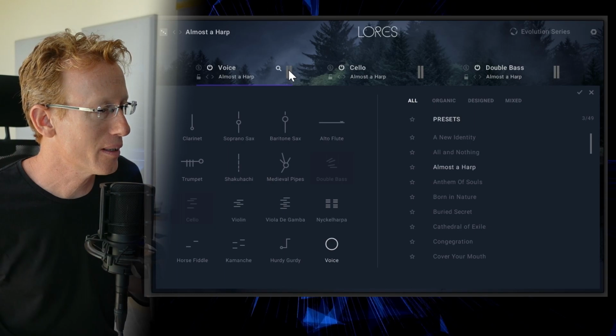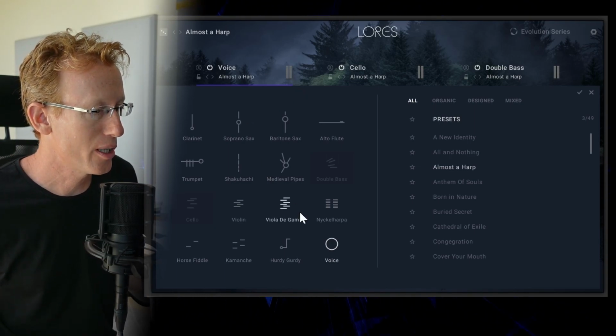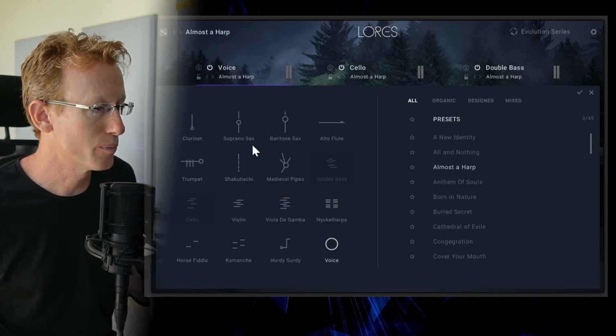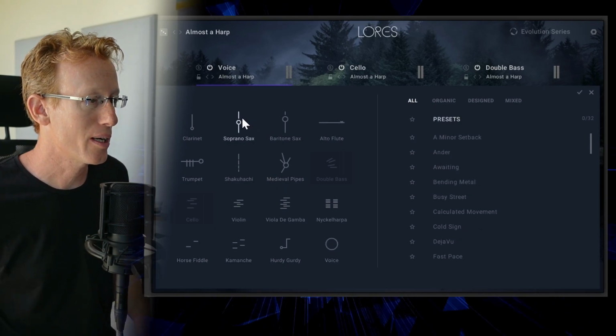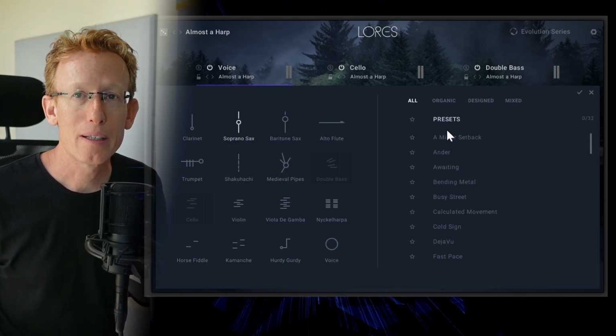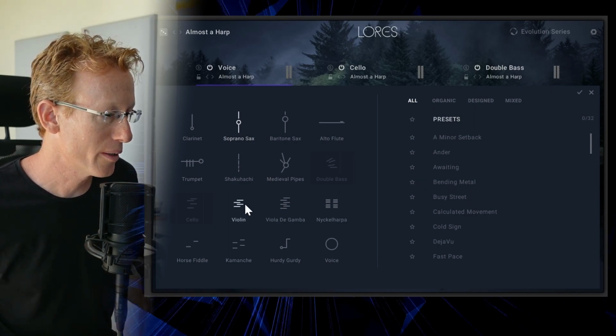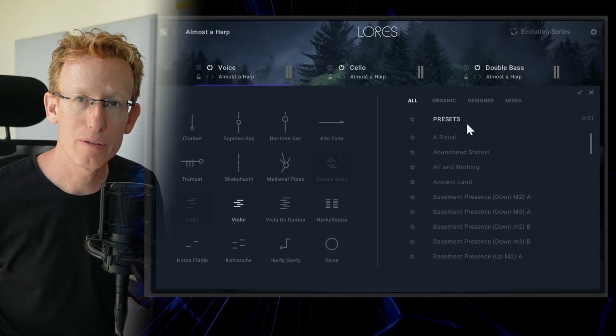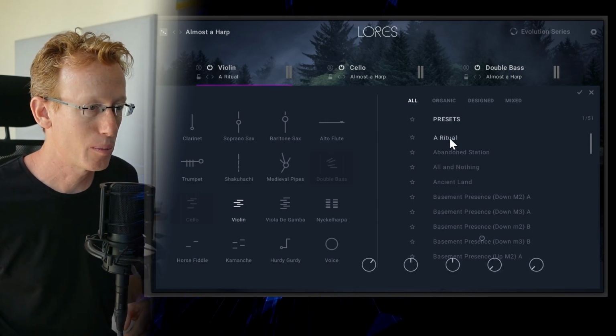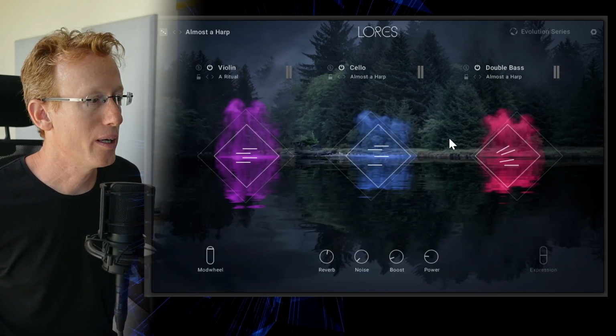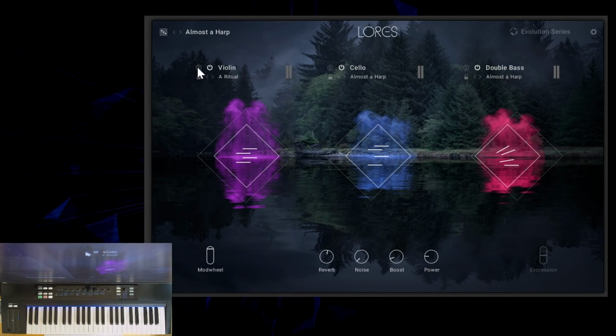Now, when you're selecting any of those, for example, let's change the voice to go with soprano sax, you'll get that particular instrument's presets. So we can, for example, go with a violin, and we'll see the violin presets. So let's double click on that one. And now we have, for the first layer, violin. I can solo that.